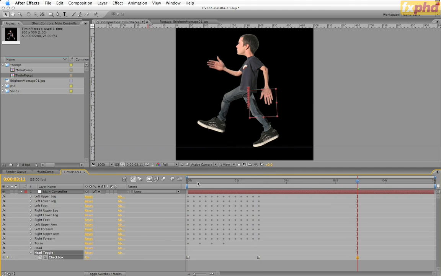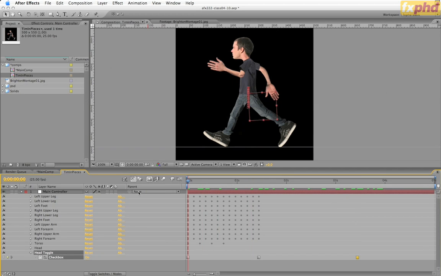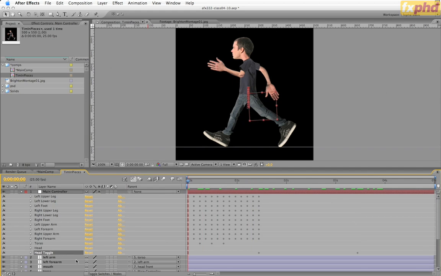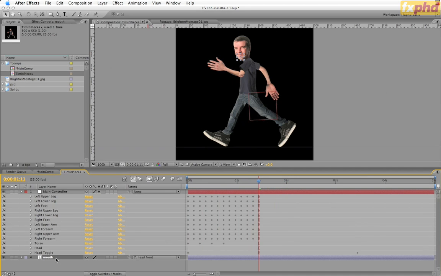Come to around here, switch it off again. So now as we scrub through, the head turns. And seeing as we made the mouth separate, let's just unshy our layers. There's mouth. I'm just going to switch the shy off for that and shy them again. So if I just solo that, when we move along here, you can see there's the mouth. Cool. Hit P for position.